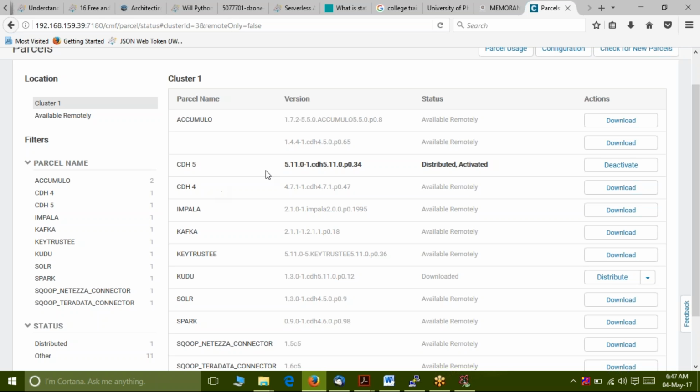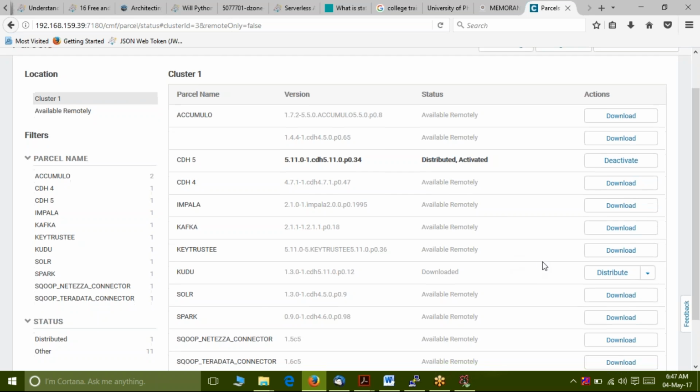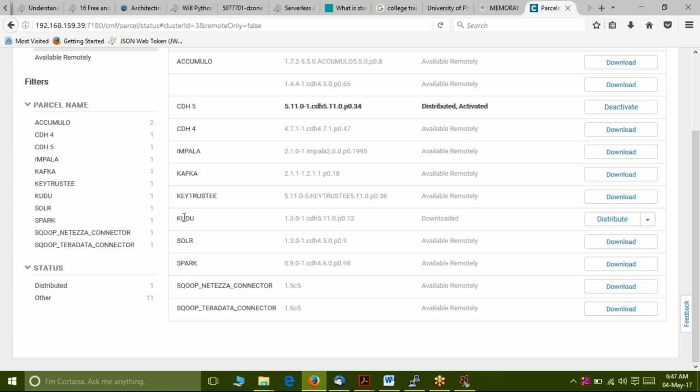You can see that here. You can have CDH5 and CDH4 coexist. So you can download and distribute and then make it activated. Now we have downloaded this Kudu parcel, which is another kind of file system, something like your HDFS only, but this is a specific file system for better retrieval of the data. Of course, that is only for structured, not semi-structured and unstructured. So that we have downloaded now.